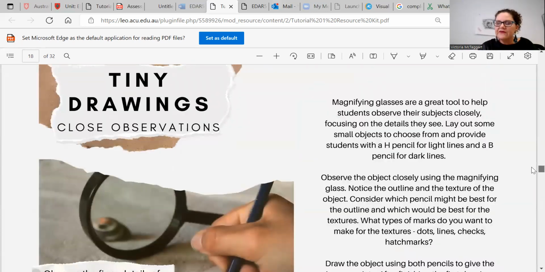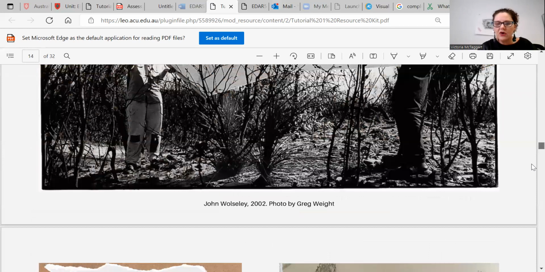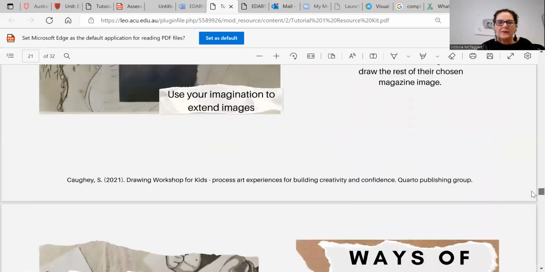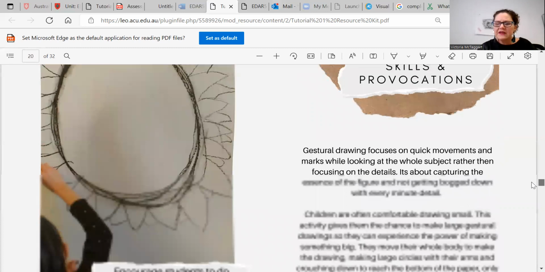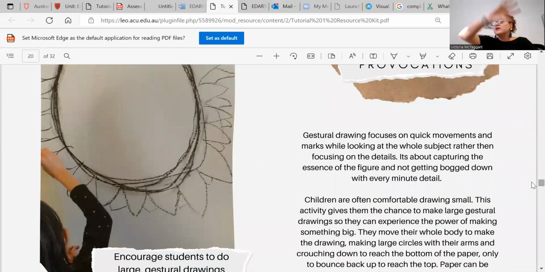I will finish up soon because this is quite a long tutorial. Yeah, there's a whole lot of different things that you can explore. Gestural drawing, which focuses on quick movements. Just like I did the face there, just really quick, doesn't focus on detail as much, but just gets that form down so you actually can make out that you're using that free form line drawing. So not so much a focus on detail, but a focus on that exploration of line, okay?